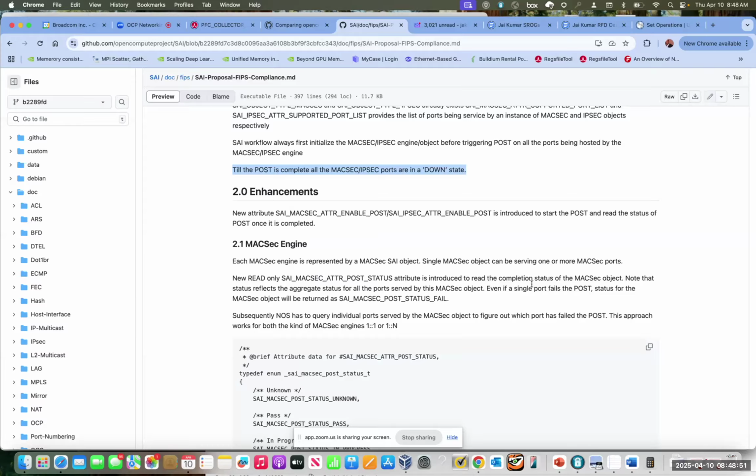But you can have multiple MACsec engines in a switch, right? So then one of them could pass, the other could fail, and so on. So the other possibility is that you allow the MACsec creation, but you maintain a state in which you do not allow any ports to be attached to it or something like that. Right. So what you want is if you specifically request POST as part of your switch create or whatever, in that case, if the POST fails, it is fair to say none of the MACsec engines are available for use, and you can still allow the initialization to complete.